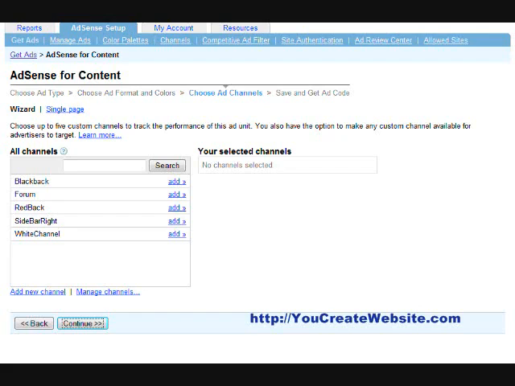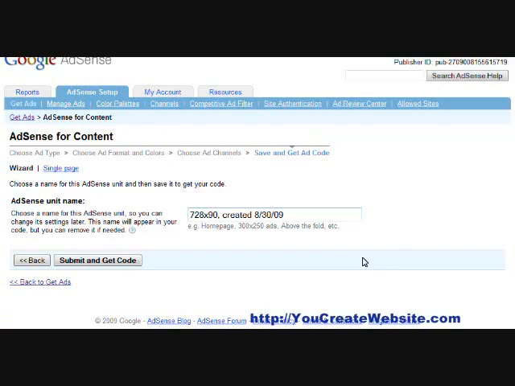And then once you've selected the custom channels you want to track your new ad, go ahead and click continue in the bottom left of the screen. Then you'll get to this page where you can choose a specific name you want to call this ad, or you can just leave it as is. Once you're done, click submit and get code.